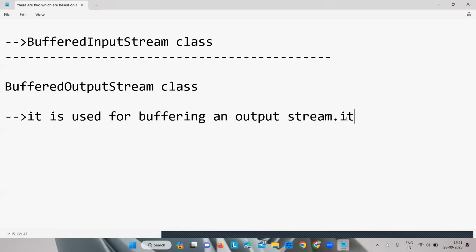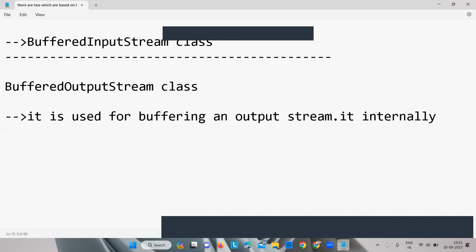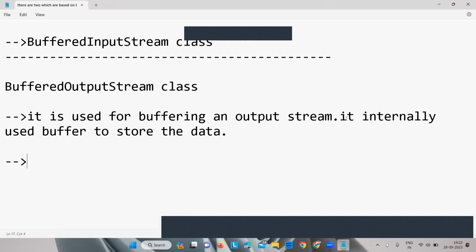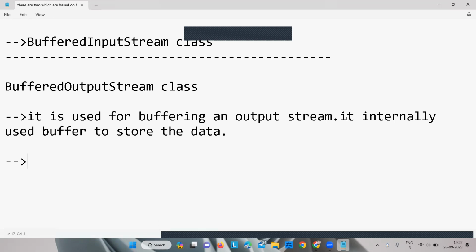So it internally generally uses a buffer to store the data. Okay, why sir, why do we need to use a buffer? We have those traditional file input and output methods, but what is the extra advantage that a buffer gives us? With the help of a buffer, the writing or reading of data will be more efficient.